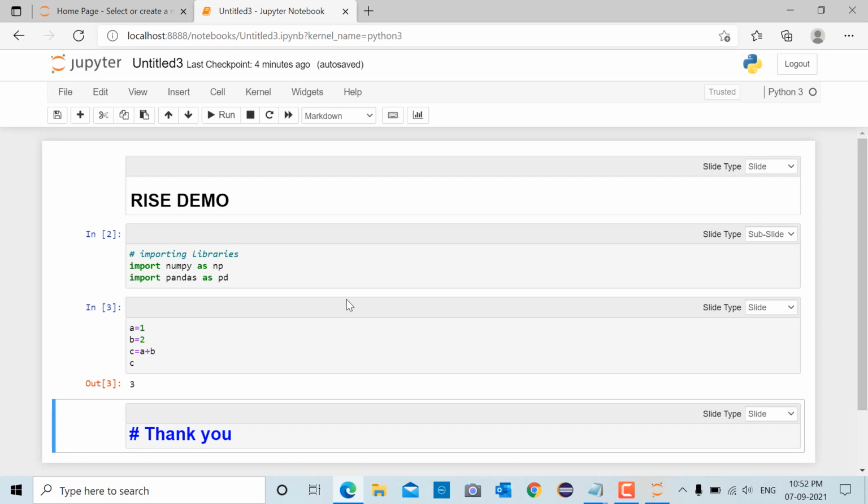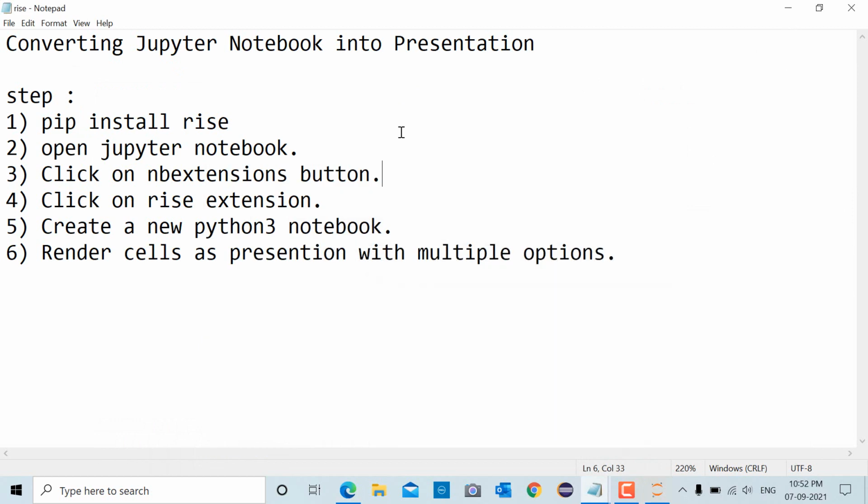That's it regarding this video where we have seen how to use the RISE library to render your cells inside Jupyter notebook into a slideshow. Steps were: we installed RISE library, we opened Jupyter notebook, we clicked on nbextension button, then enabled the RISE library, then inside the new Python notebook we rendered the cell with the multiple options as a presentation.